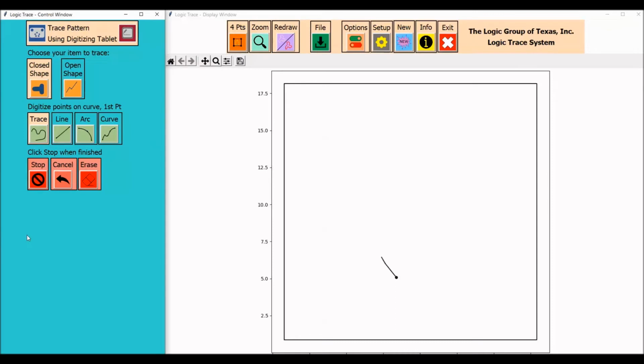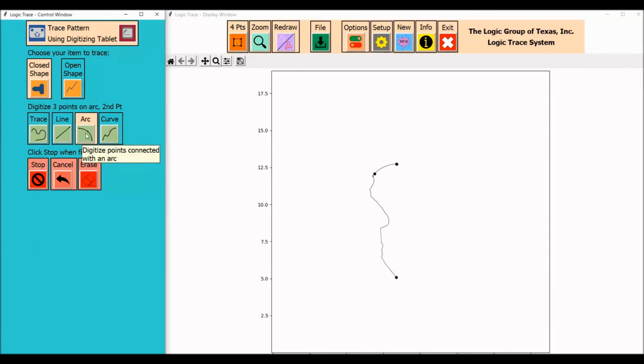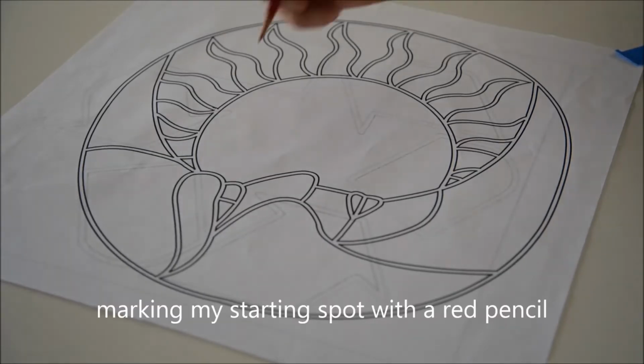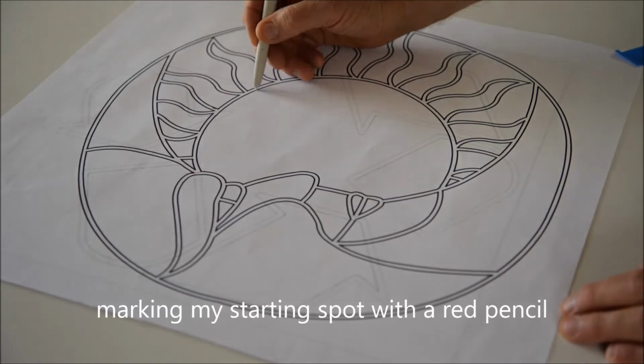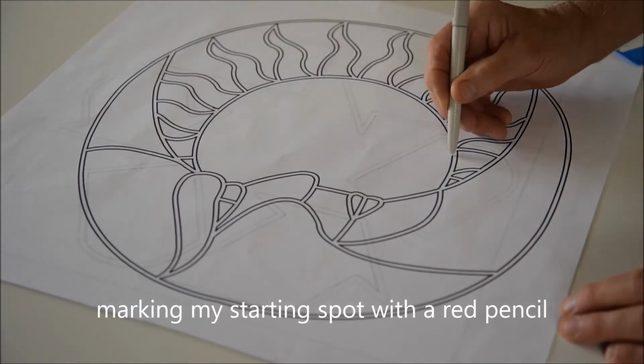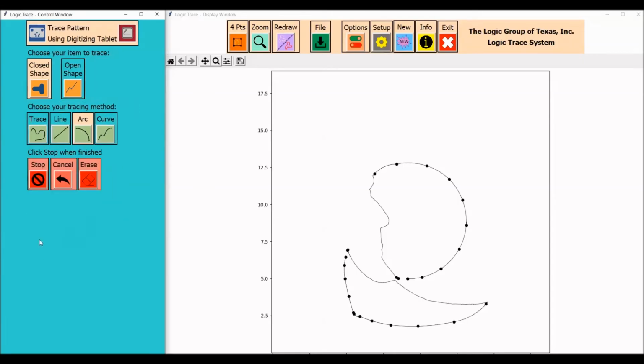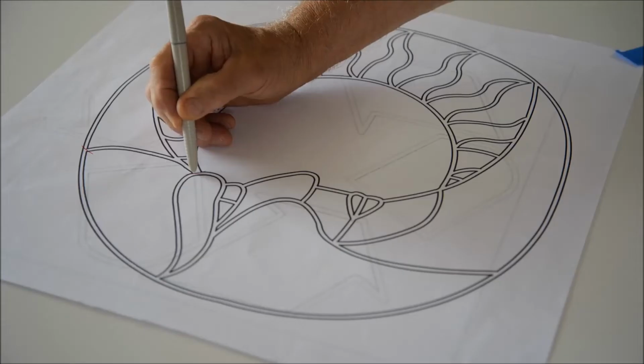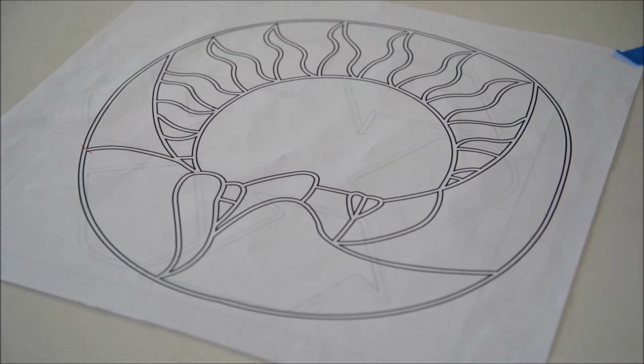Logic Trace 2022 has various selections for tracing. I'll be using them all: the trace, the line, the arc, and the curve selections. First thing I do before I start to trace, I always mark off my starting spot with a red pencil. I also save my work frequently. That way, if I want to take a break, I can always reload the file and just continue on with the tracing.